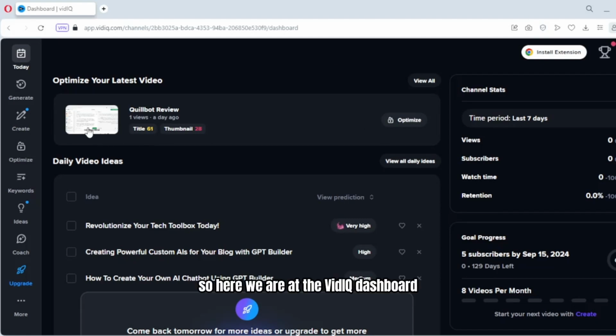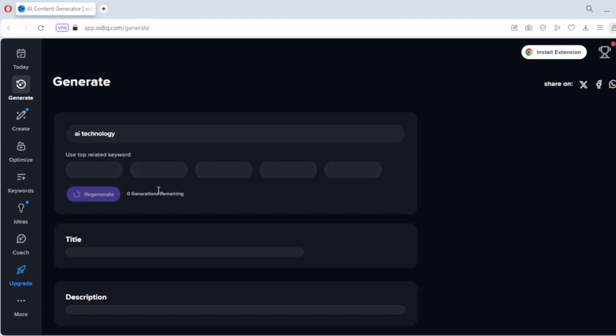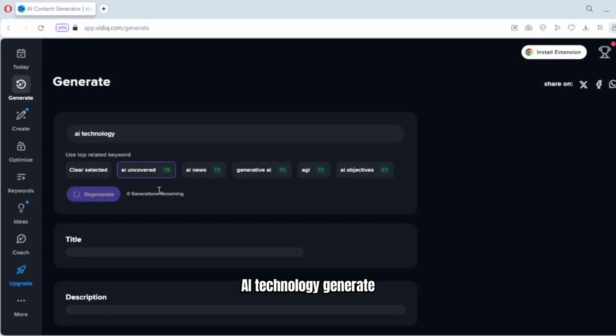So here we are at the VidIQ dashboard. Here you can use this to generate video ideas. So let me type in something, perhaps artificial intelligence, AI, AI technology, generate.